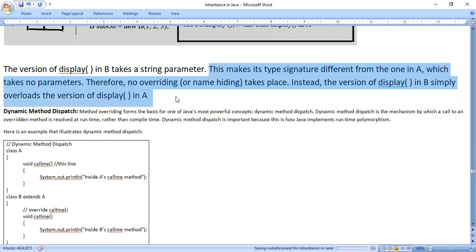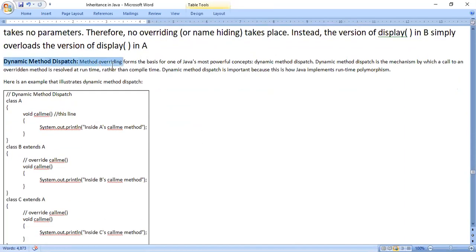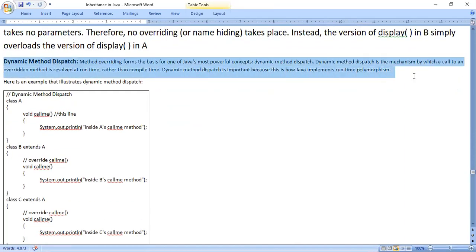What they are telling here is that we should not call this the method overriding concept; you have to call it the method overloading concept. If you want to call it method overriding, everything should be the same: function name, parameter list, number of parameters, and data type of the parameters. But here it is different. In class B there is one parameter, and in class A there is no parameter. So we should call it just method overloading. The next topic is dynamic method dispatch.